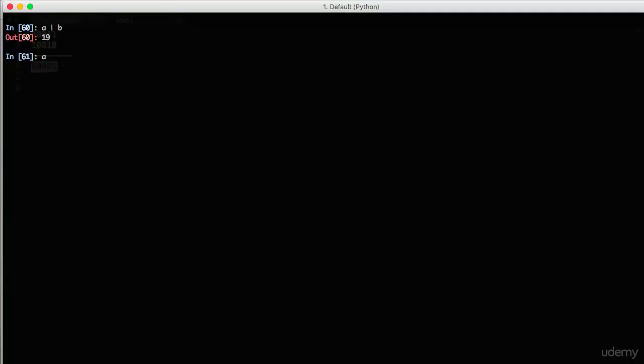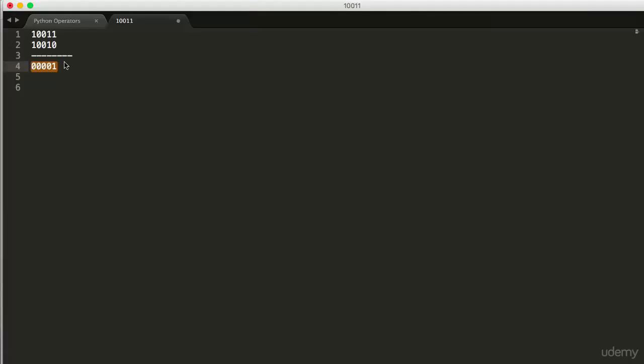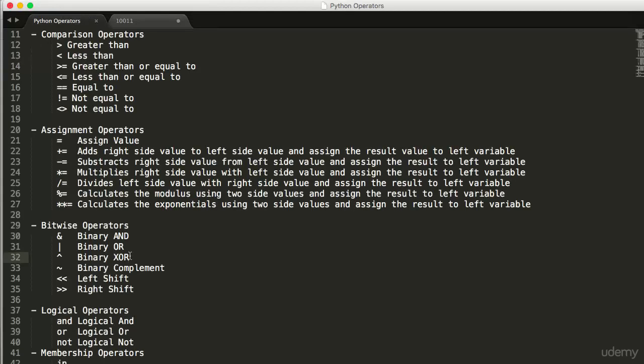A, B is 1. Okay, let's check bin of 1. So the binary format of 1 was this one. So now we got to know about binary OR.